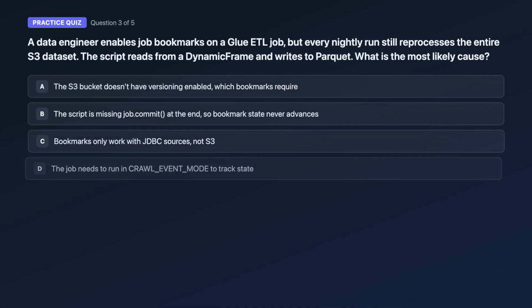Question 3. A data engineer enables job bookmarks on a Glue ETL job, but every nightly run still reprocesses the entire S3 dataset. The script reads from a dynamic frame and writes to Parquet. What is the most likely cause? Is it A, the S3 bucket doesn't have versioning enabled, which bookmarks require? B, the script is missing job.commit at the end, so bookmark state never advances? C, bookmarks only work with JDBC sources, not S3? Or D, the job needs to run in crawl event mode to track state?